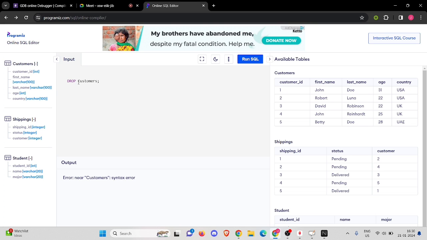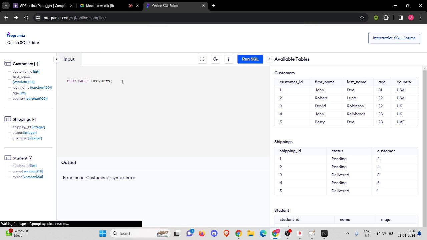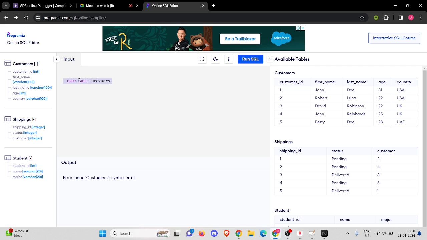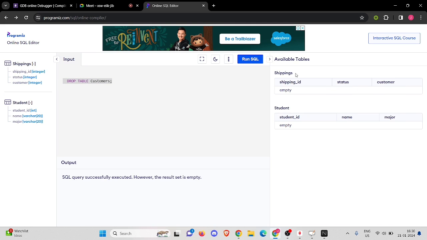Okay, these two tables. To delete a table, you write it like this: drop table customers. I think this should work. Let's run it. See, it's deleted, right? Now to delete shippings, you just write this, and if you run it, it's also deleted. So we have got the student table now.